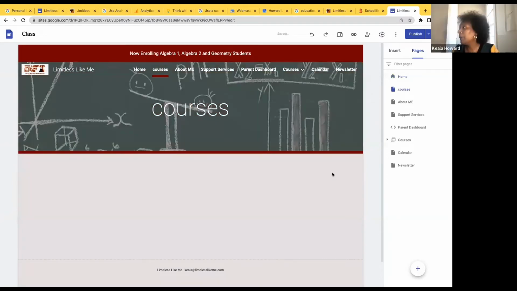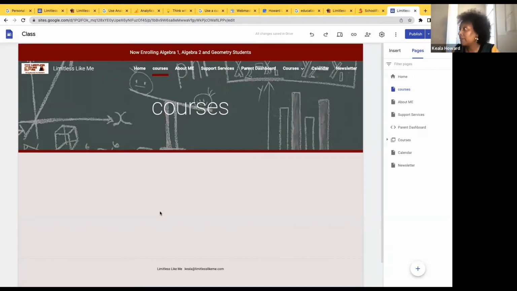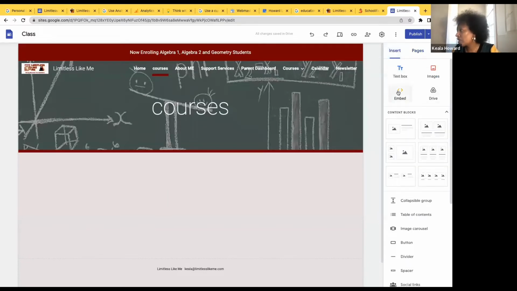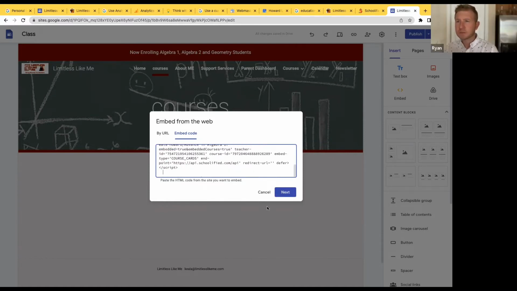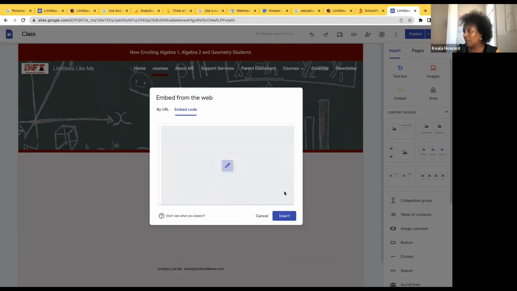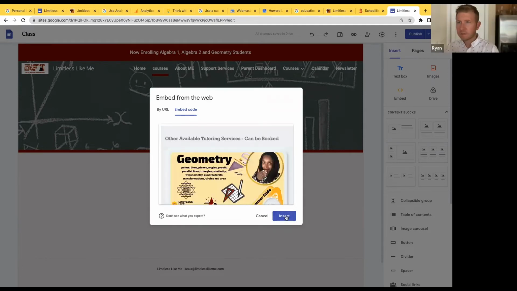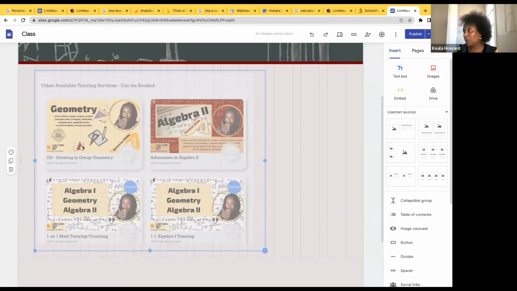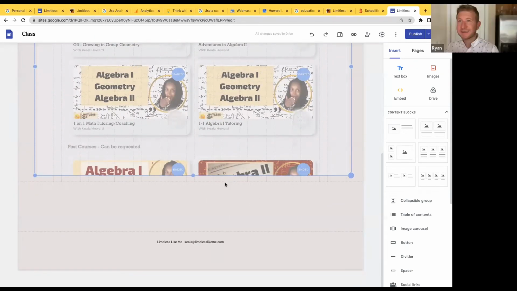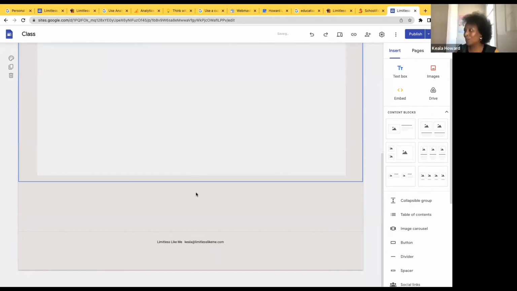So when I go to my courses page, I want to edit it. Insert embed code. I'm going to embed the whole code that's on my clipboard. That's the code from Schoolified. Then I'll click next, and my course cards show up. Then I just hit enter, and I can resize it. I like to resize it to the full size of the screen, because I don't want people coming over here scrolling.